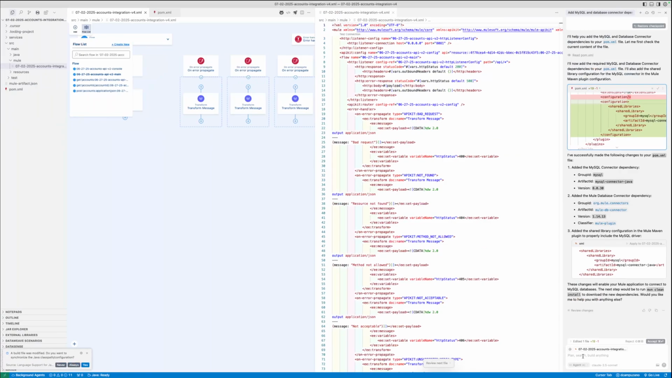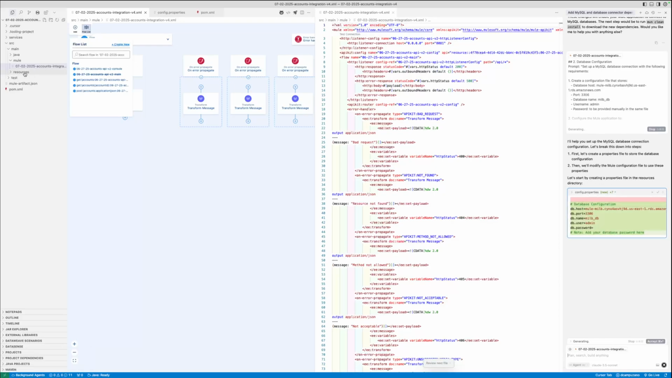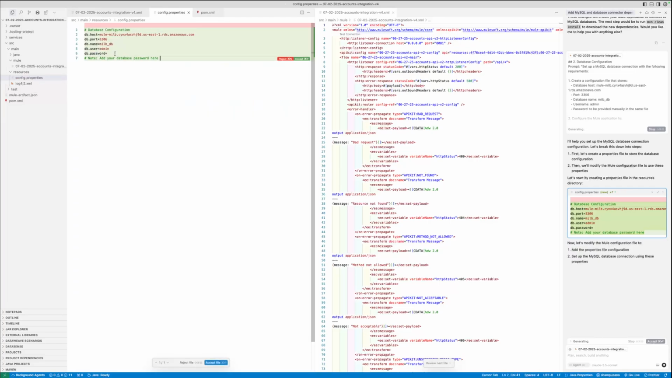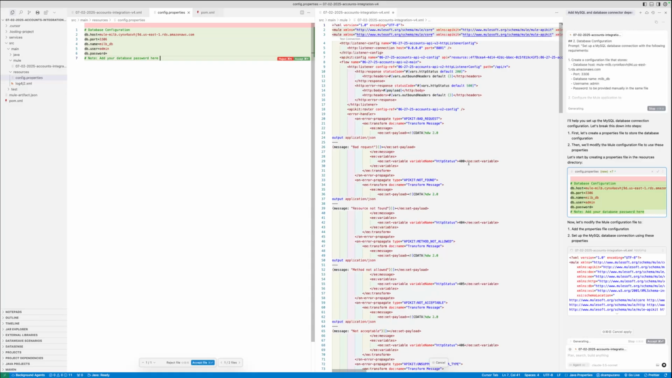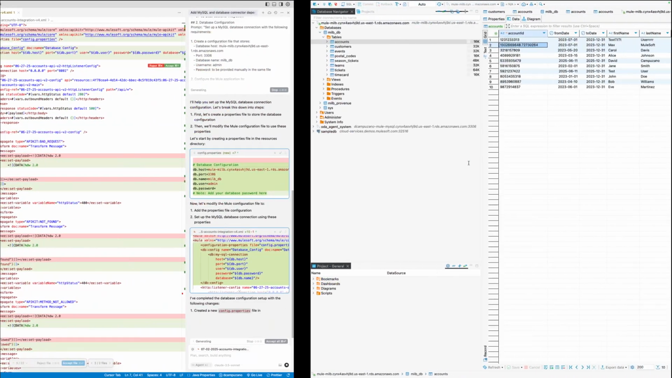Swing back over here. I'll accept that. So first it's creating our properties file, config.properties. This should be in the resource folder. That looks good. Now it's going to modify the actual integration. While this is happening, I'm going to explain the next part of our prompts.